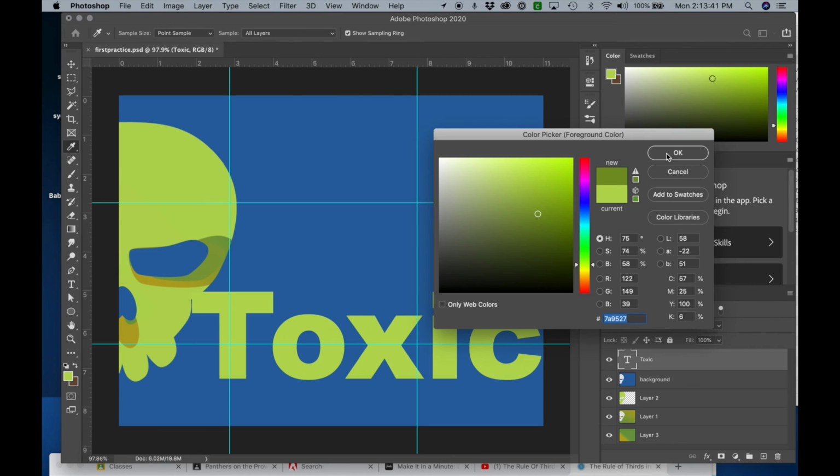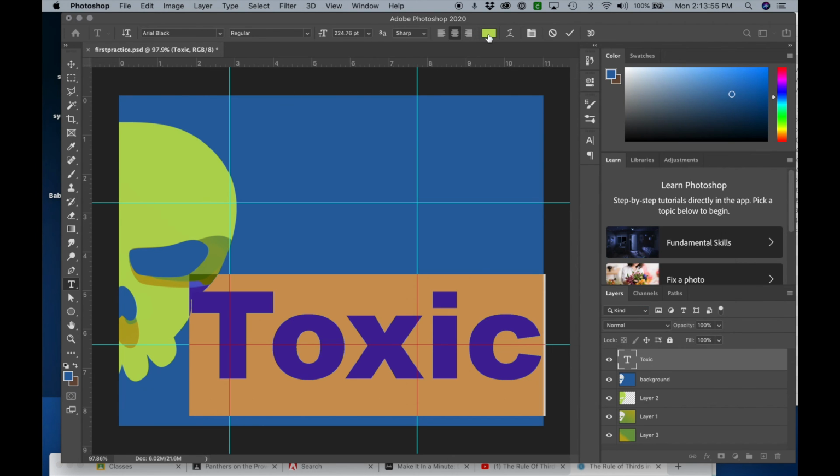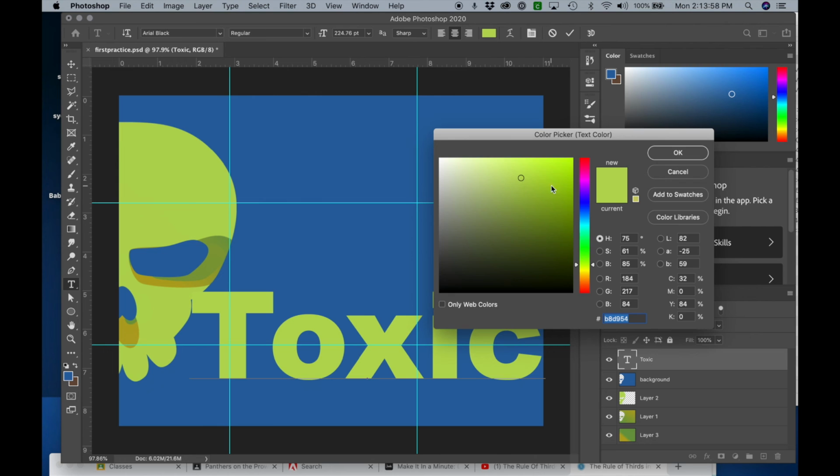To recolor text, instead of choosing from our color picker on the side, we go to the top of the page and click on the color next to the letter T. This is where you can choose any color that you would like, thinking about, again, your composition and your color.